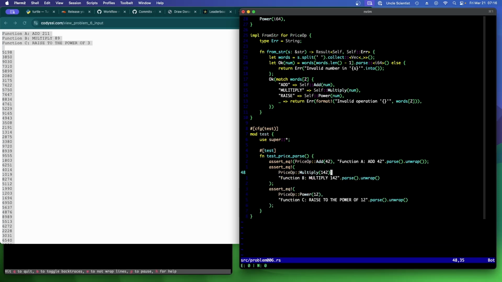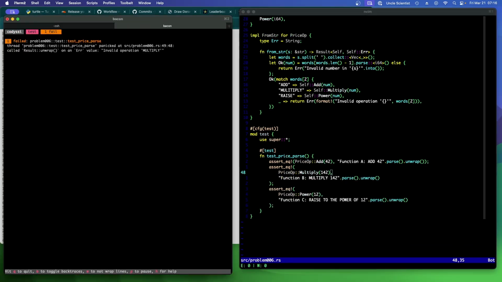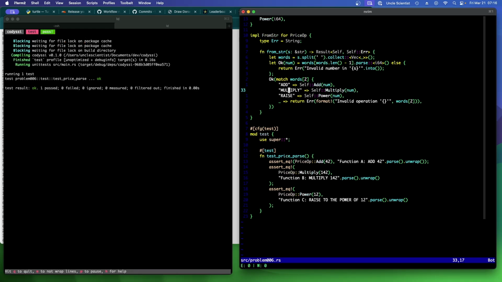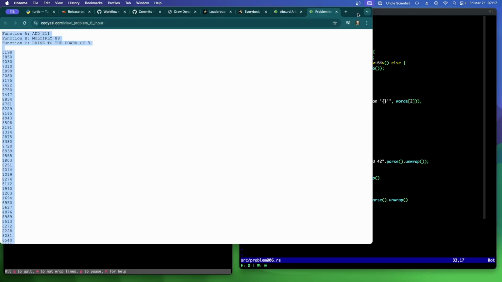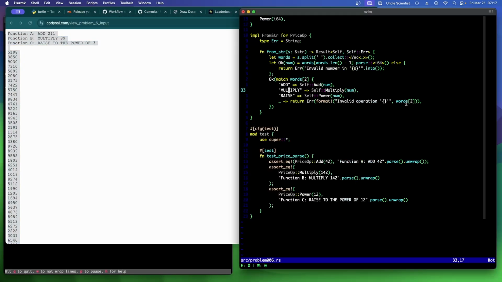Okay, so let's see. Oh, did I typo multiply? I did. There we go. Okay. So now those things parse. And now we just need to get all the numbers, but that's easy. We don't need to write a parser for that.